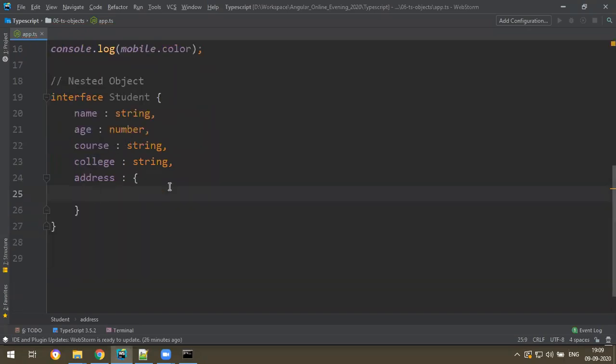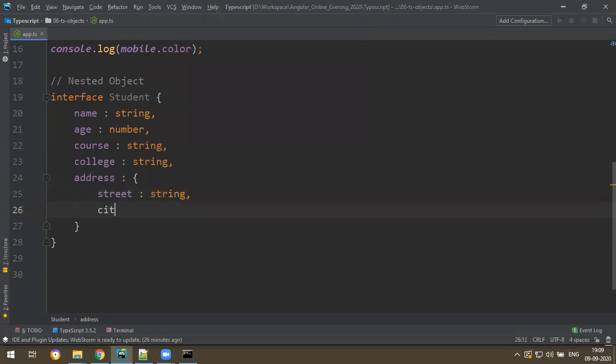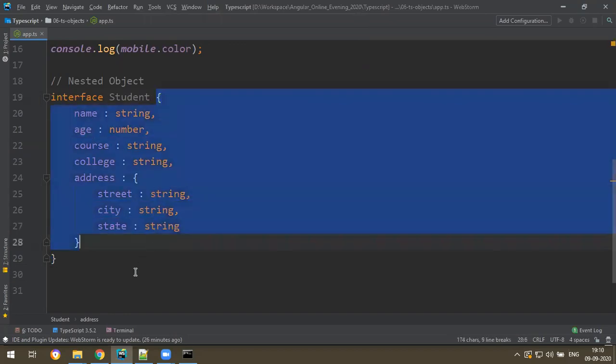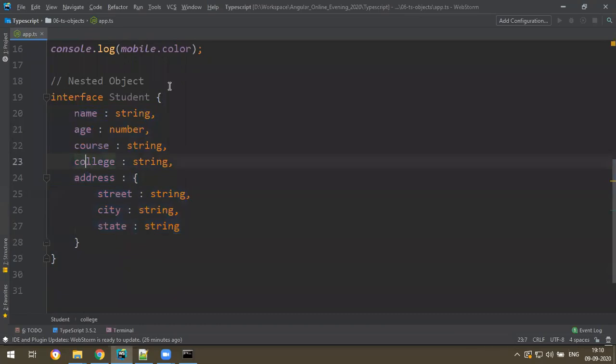Inside I can do street of type string, city of type string, and all strings only. State is a string, country also, you can make those. Fine. So I have an object inside another object, which is called a nested object. Okay, fine, so we made a type.